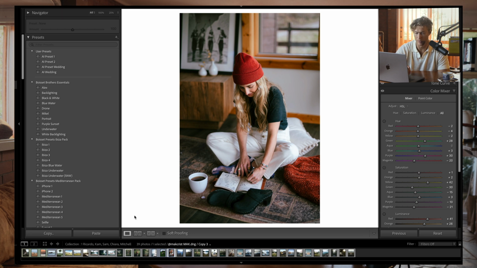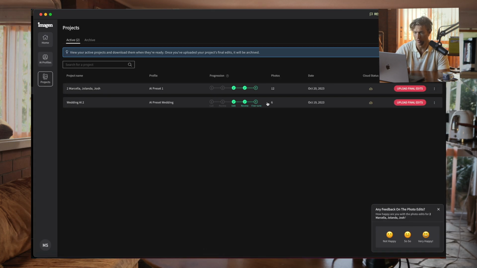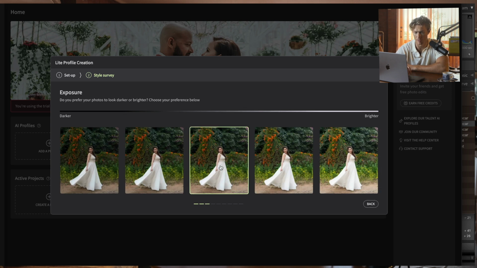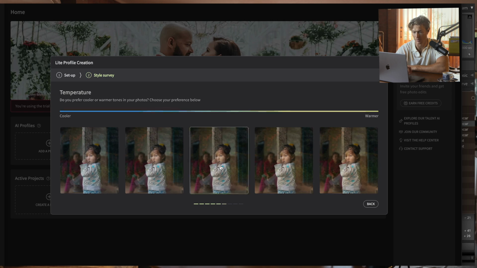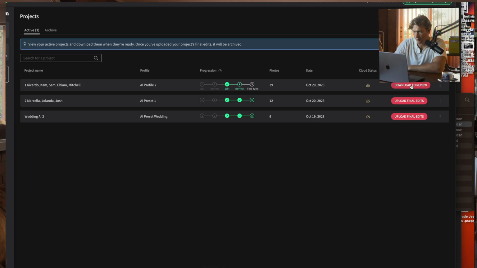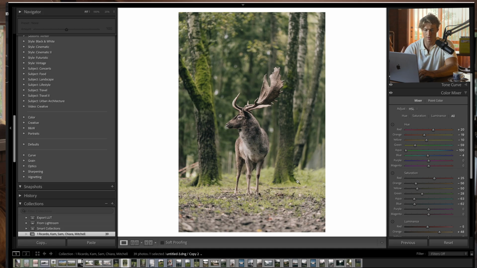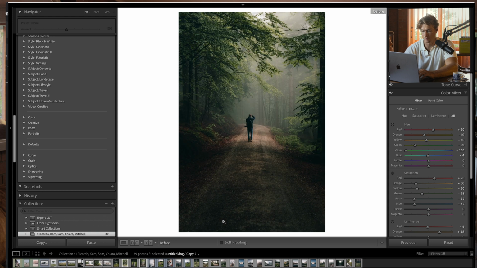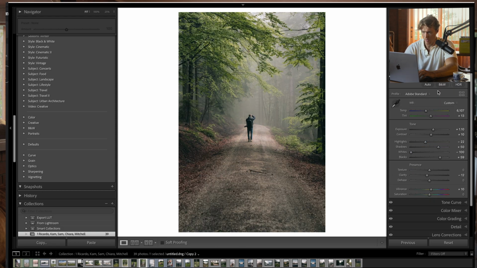Okay, so now we need to open up AI and we're gonna make a new profile. Now, exposure, temperature, tint, I don't really have any preference. So let's just go to the middle for every single one. Okay, let's download and review. Trying to use the preset that we used with Mitchell, because he had a great edit. This one, this was his edit and we took this preset.